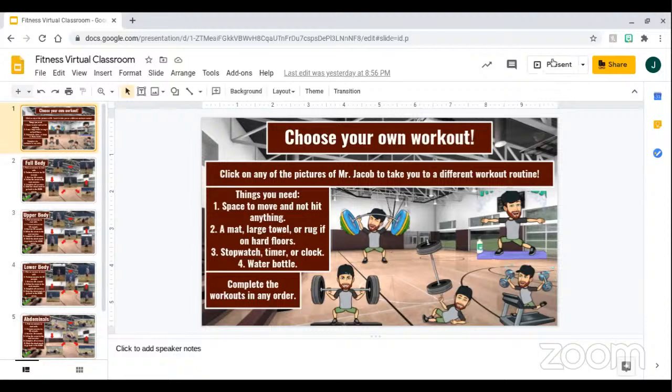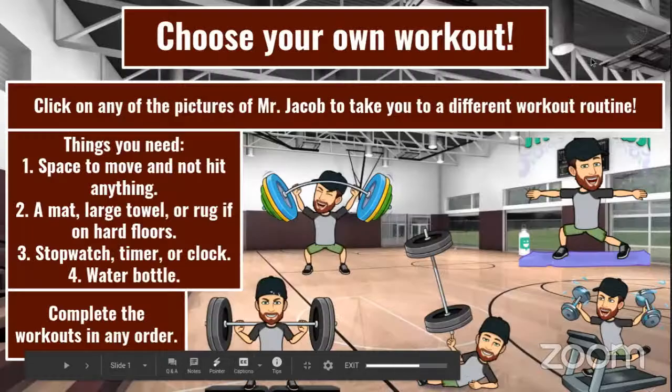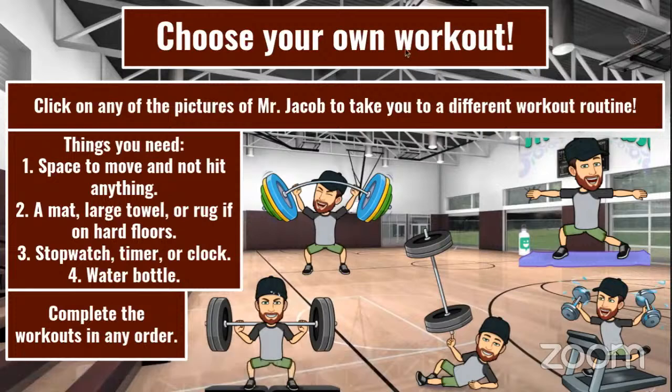So just as far as how it works, very simple. Click on it. Again, I'm from the philosophy of keep it simple, don't try to do too many things. So it's just a choose your own workout. Click on any of the pictures of Mr. Jacob and a different workout routine. But the things you'll need: space to move and not hit anything, a mat, a large towel, or a rug on hard floors, a stopwatch, and a water bottle.